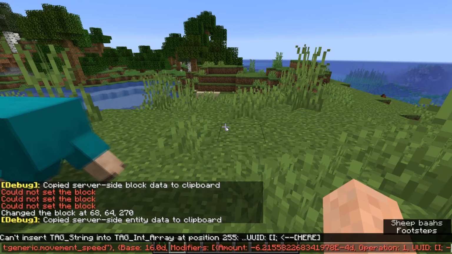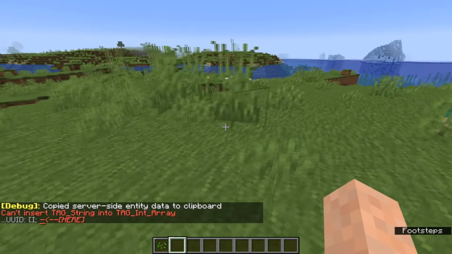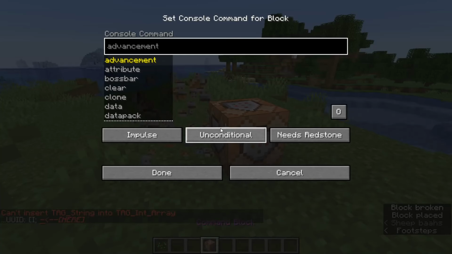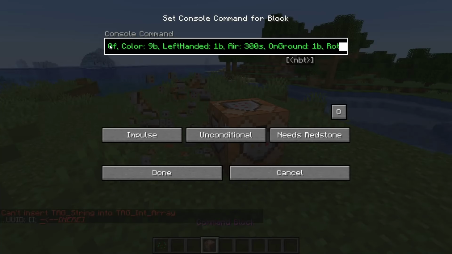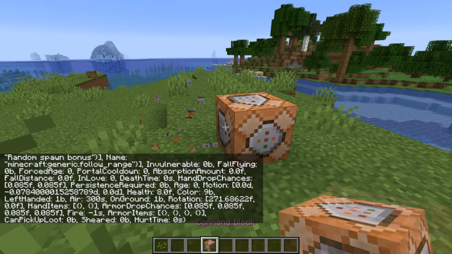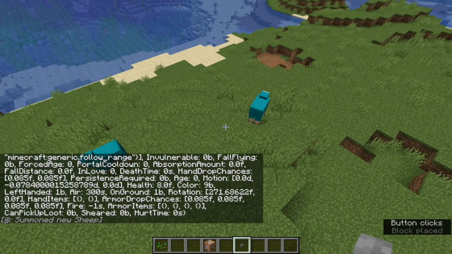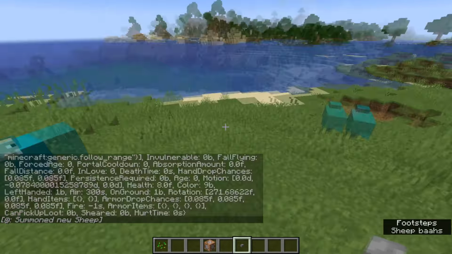And now if we paste this, it's actually too long to paste in the chat, so we need a command block. Grab a command block and put it in here. This will be the exact entity information of that sheep right there, and we can summon it at the exact same point as well. Grab a button, and now we will summon an exact copy of the sheep we just got the information from.